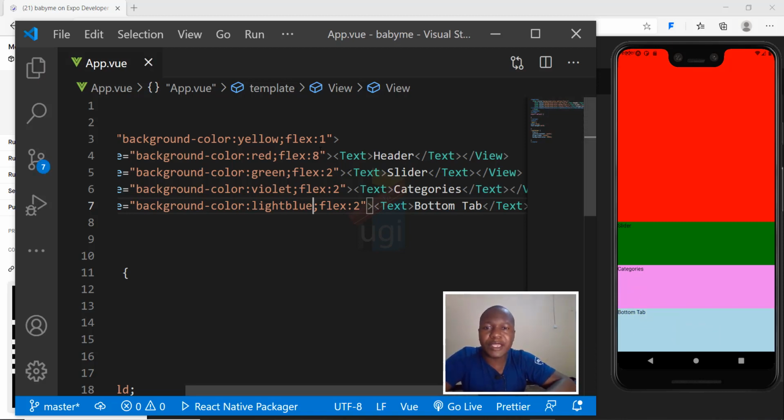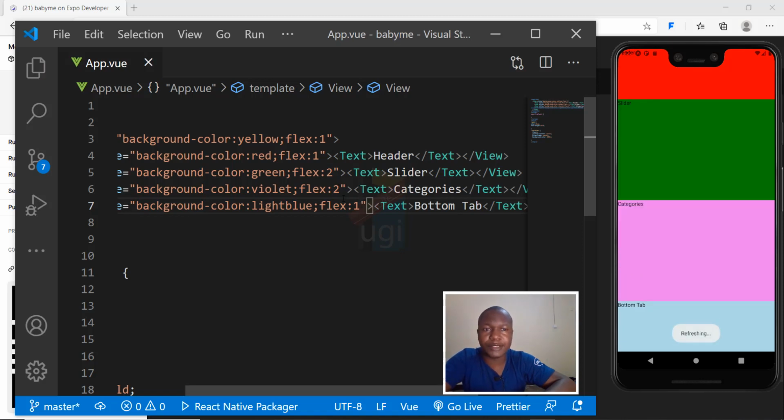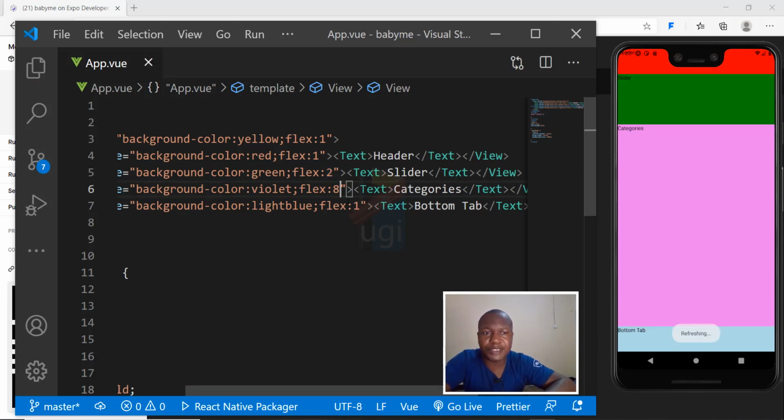So what I can do, I can come to the header section and I say, okay, you know what, the header will take 1, and also the bottom tab will take 1. All right, so they are even shared apart from these two, but I want now this to be taking 2, and then this to be taking 8. All right, so which means now I have 8 for the middle section, and then 2, which makes it 10, and then 1 and 1. So the top and then the bottom.